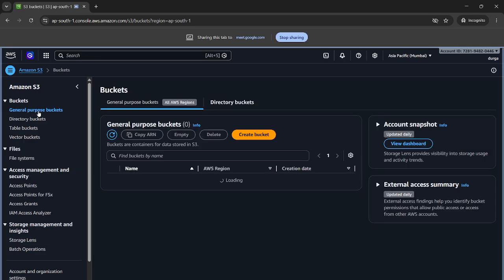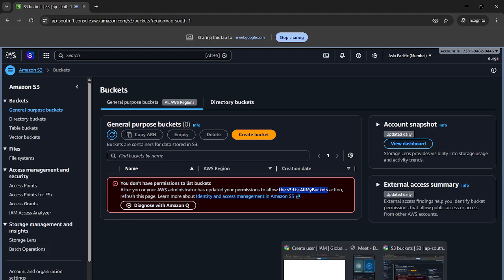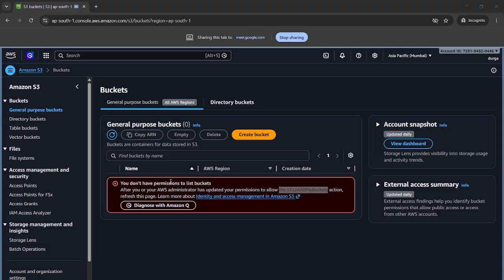Are you able to see the buckets? See, you are not able to see them. What is the error saying? The AWS administrator has updated your permission to allow the list all my buckets action. There is nothing like that, which is why you are not able to view the buckets. Now let's go ahead and grant you some permission. But before that, I will create another user as well. Okay, Durga and Chinmay.